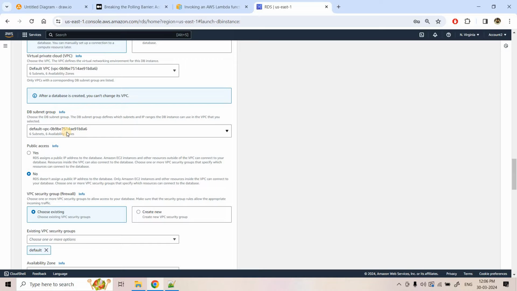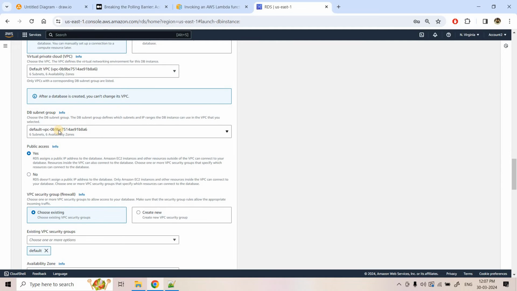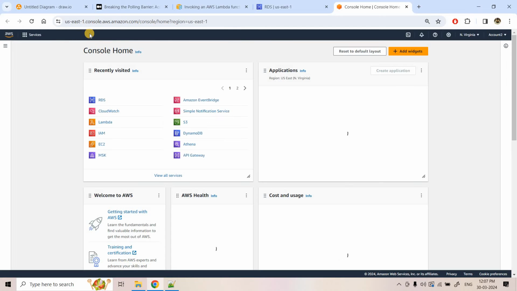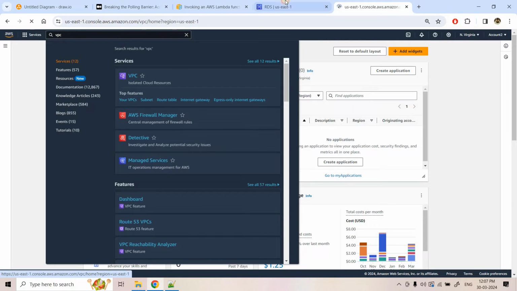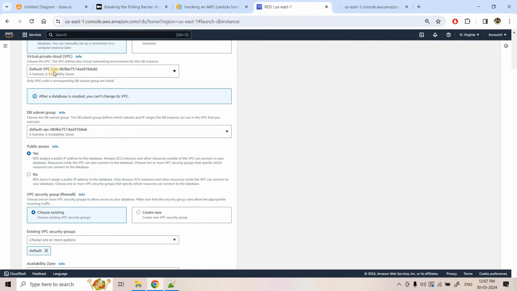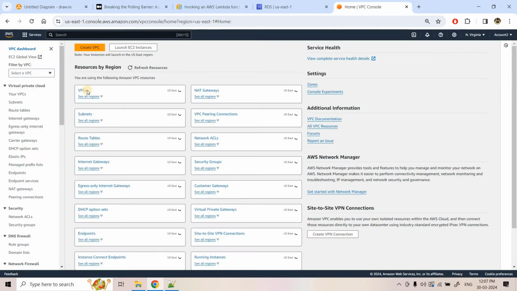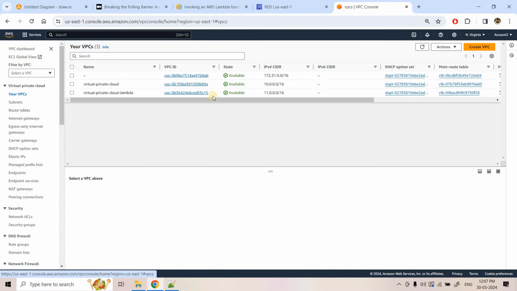So that one is selected, let it be fine. And then public access, so I want to allow public access, and even this particular subnet is in public region. So let me just show you. I'll go to AWS, and then here I will search for VPC, and here this is the default VPC ending with B8A6. Okay, so here I'll go to VPCs, and B8A6 is this one.